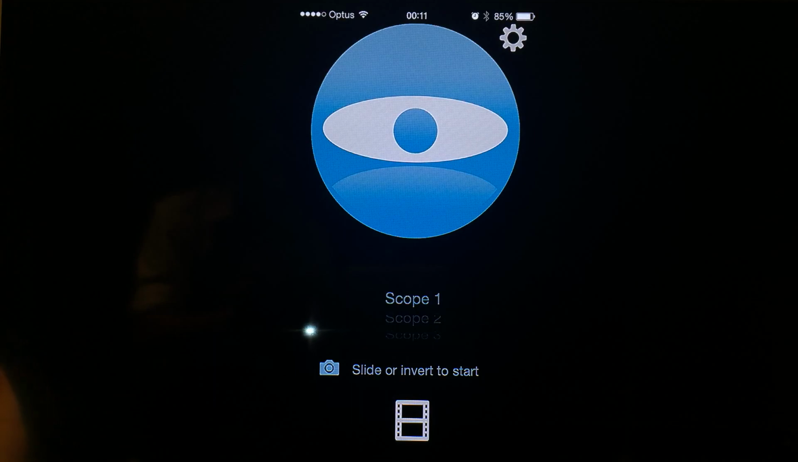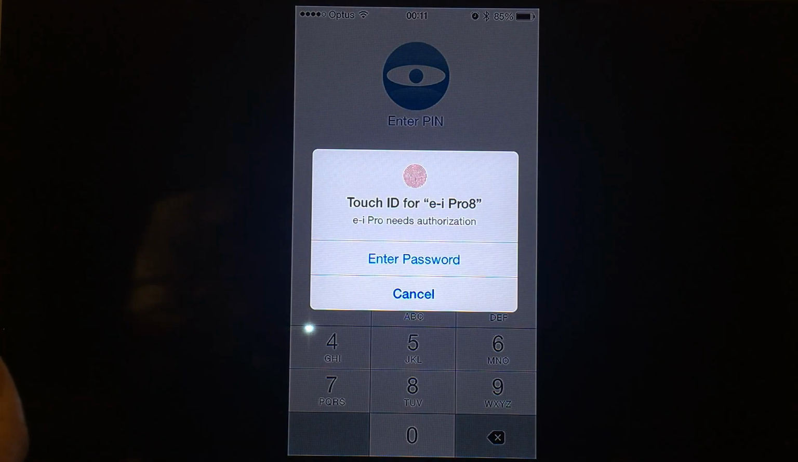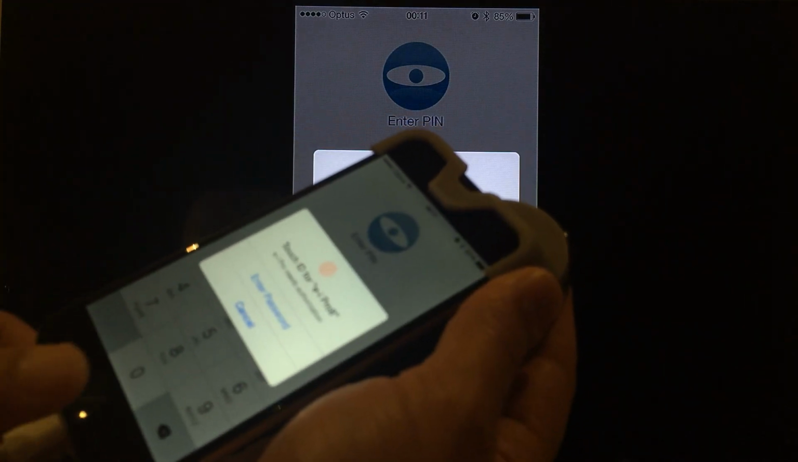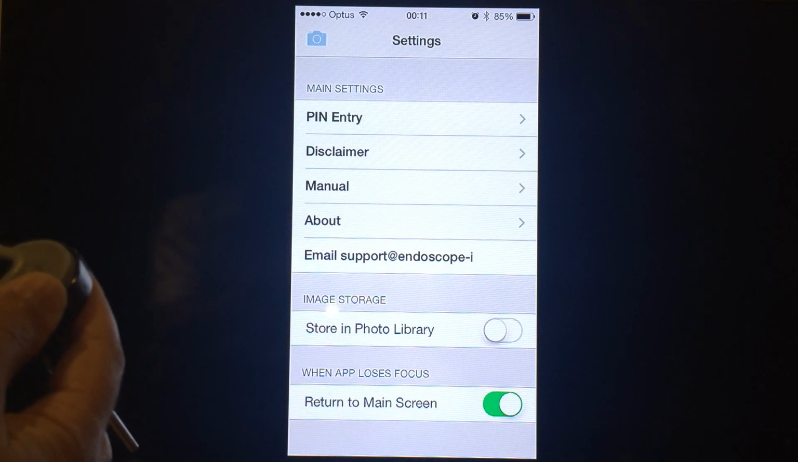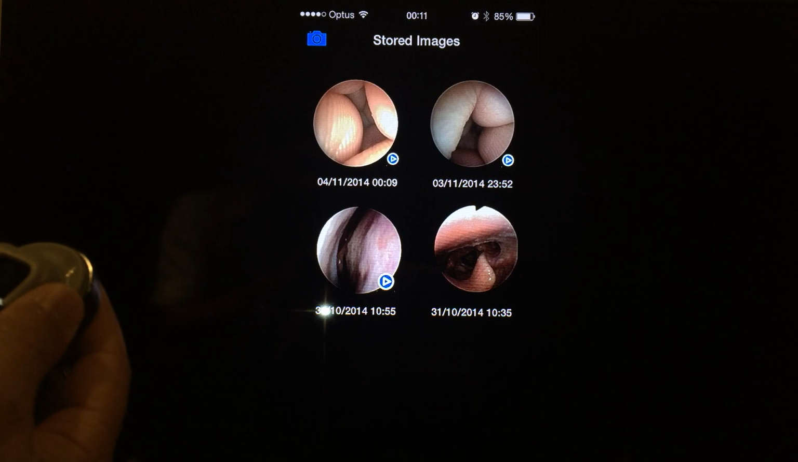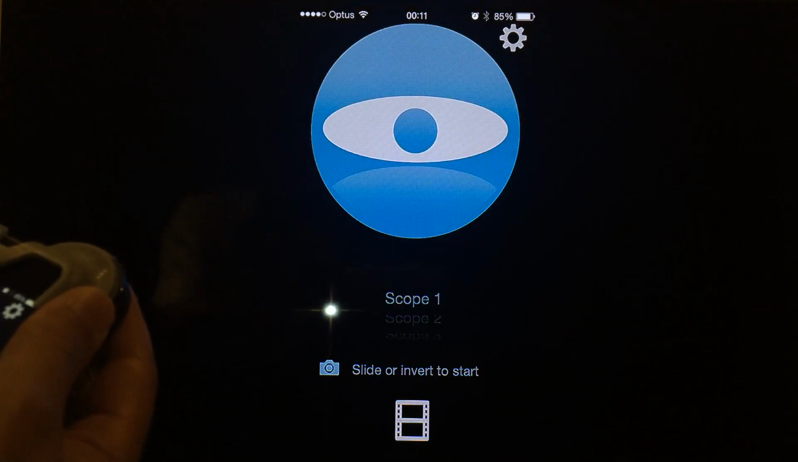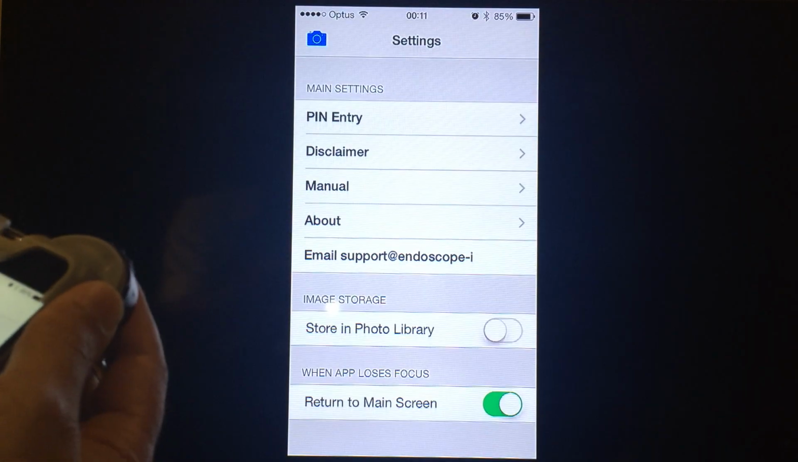Now we'll also enable Touch ID, so if you have an iPhone 5S, the 6 or the 6 Plus, all you need to do is put your fingerprint on there and you immediately get access to the settings, and the same to the library. So let's go into the library here. Because we've used our Touch ID, we're able to get into the library. So let's go back into the settings again.